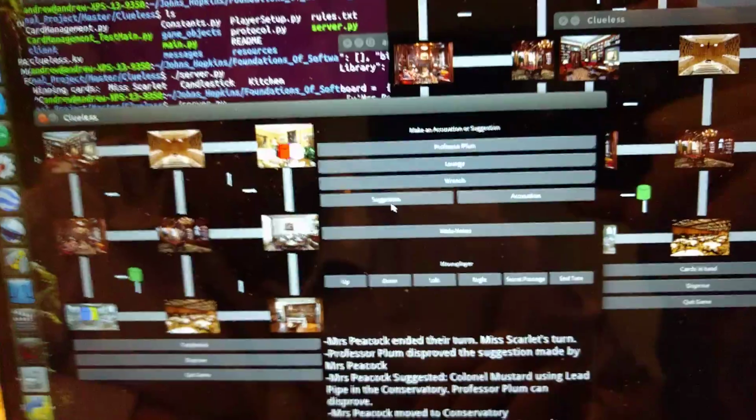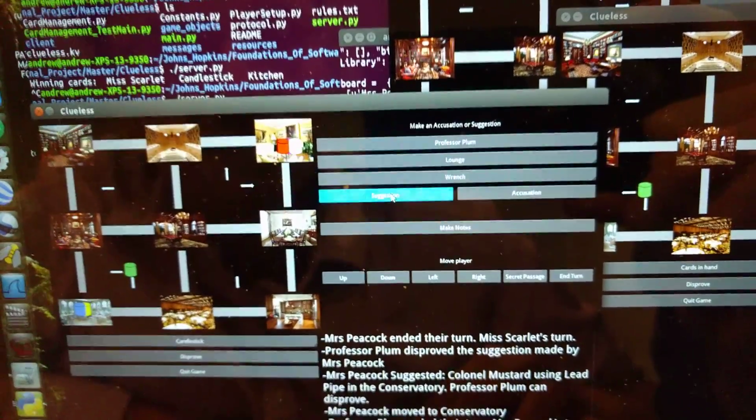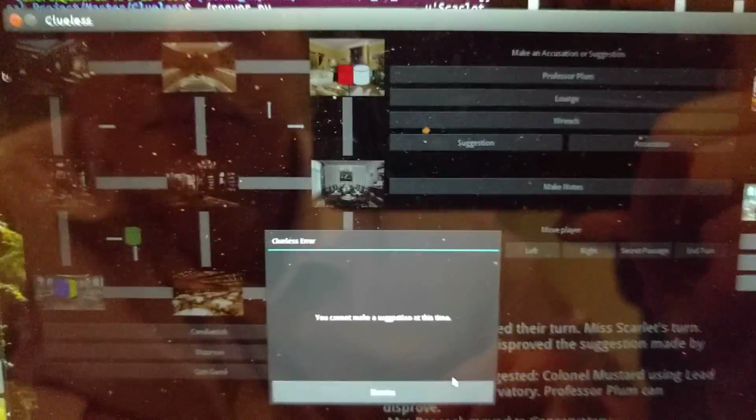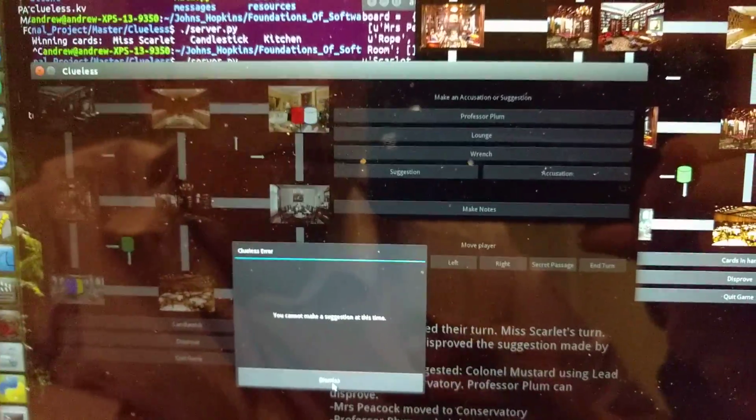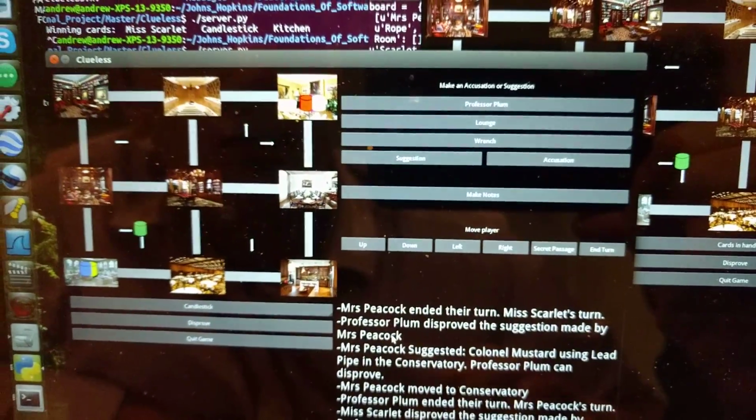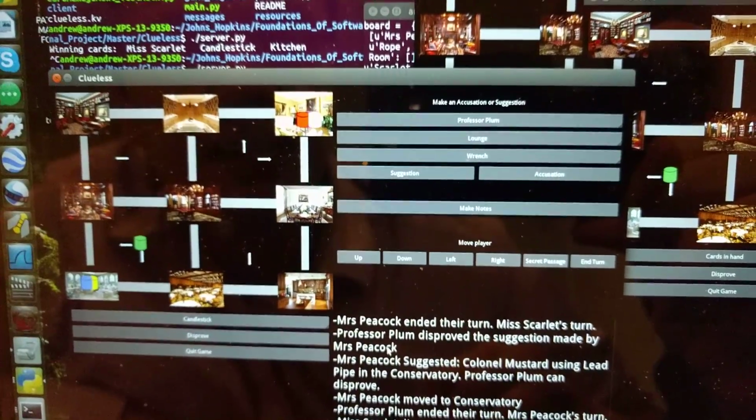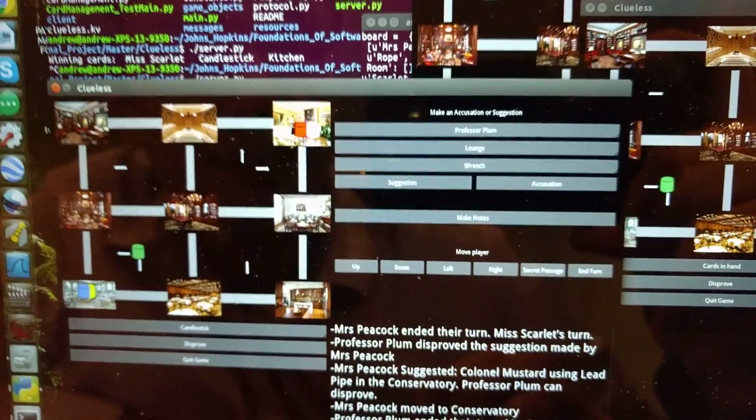First of all, let's do another quick test. Let's just show what happens if you try to do a passage after already being there. These options are already set, so let's do suggestion. You cannot make a suggestion at this time. The reason it says that is because you already made a suggestion on your last turn, so that's not a valid option anymore. You can only do it when you enter a zone, so that takes care of that condition. So right now, you basically have to either do accusations or leaving, and we're going to demonstrate leaving.